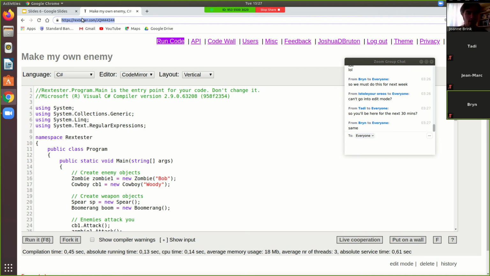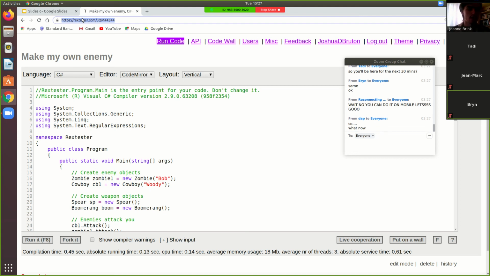I can answer whatever questions you have now as well. If you can't go into edit mode, it might be because you have Rex Tester open in another tab. Close it. You're only allowed one tab at a time; you can't run infinitely many code things. So if you have Rex Tester open in another tab, close that first, maybe refresh the page as well, and then you'll be able to do it.